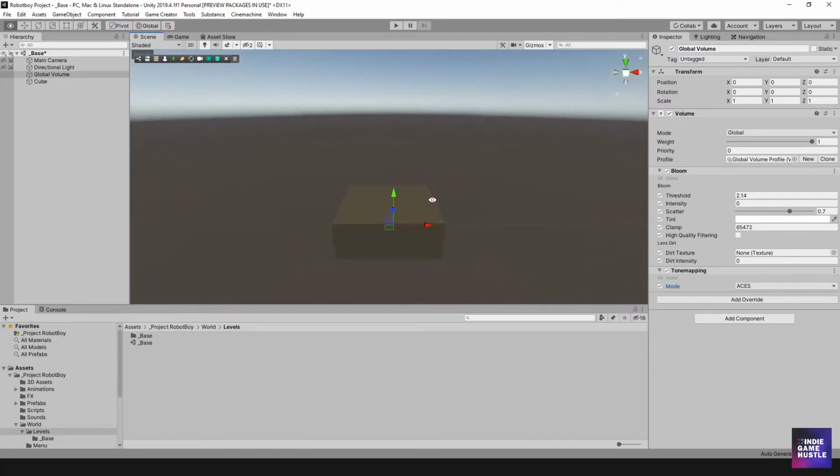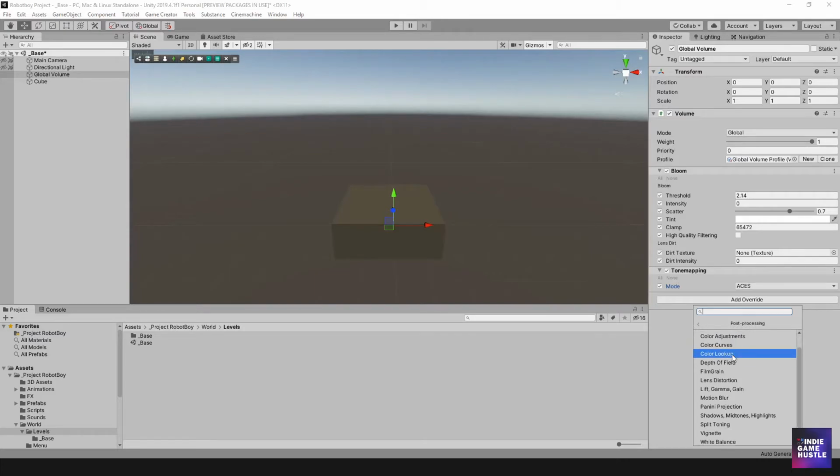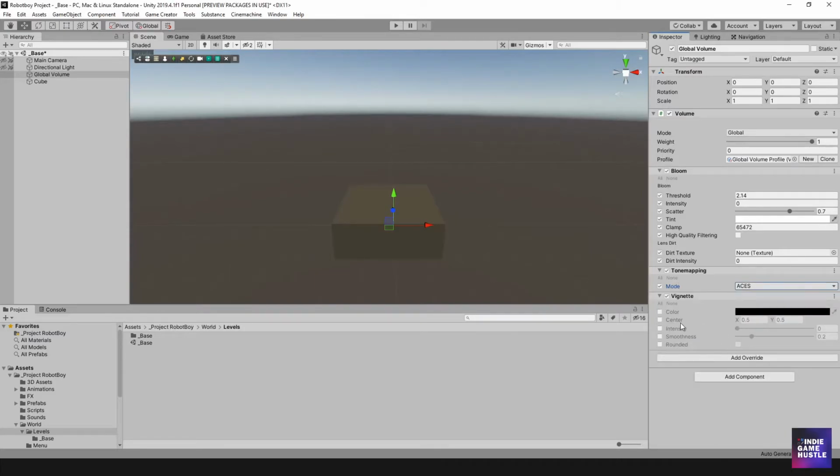For now, this is fine for what we have. We're just trying to evaluate that we have some post-processing in the scene and it's working, right? So this is great. Let's see here. What else do we want to add? Maybe we want to add a vignette. Vignettes are cool. You can click where it says all, and you can change the intensity or smoothness, that sort of thing, whatever you prefer.